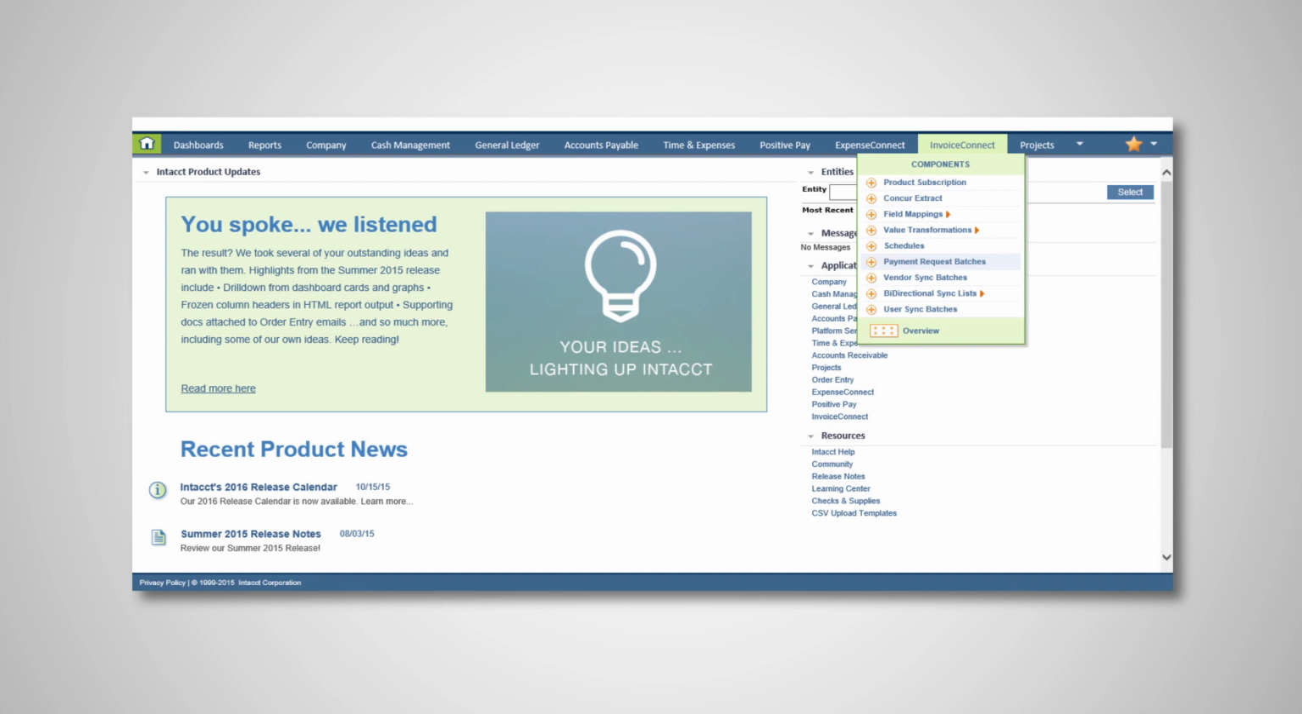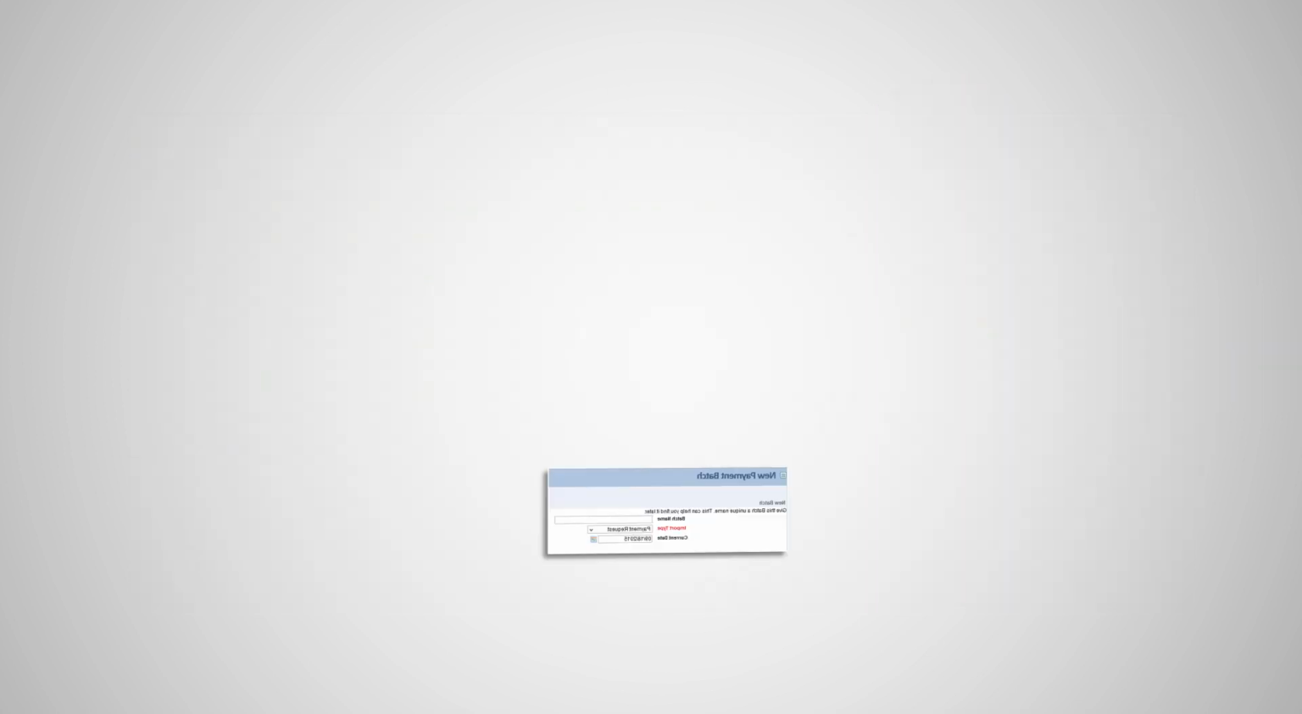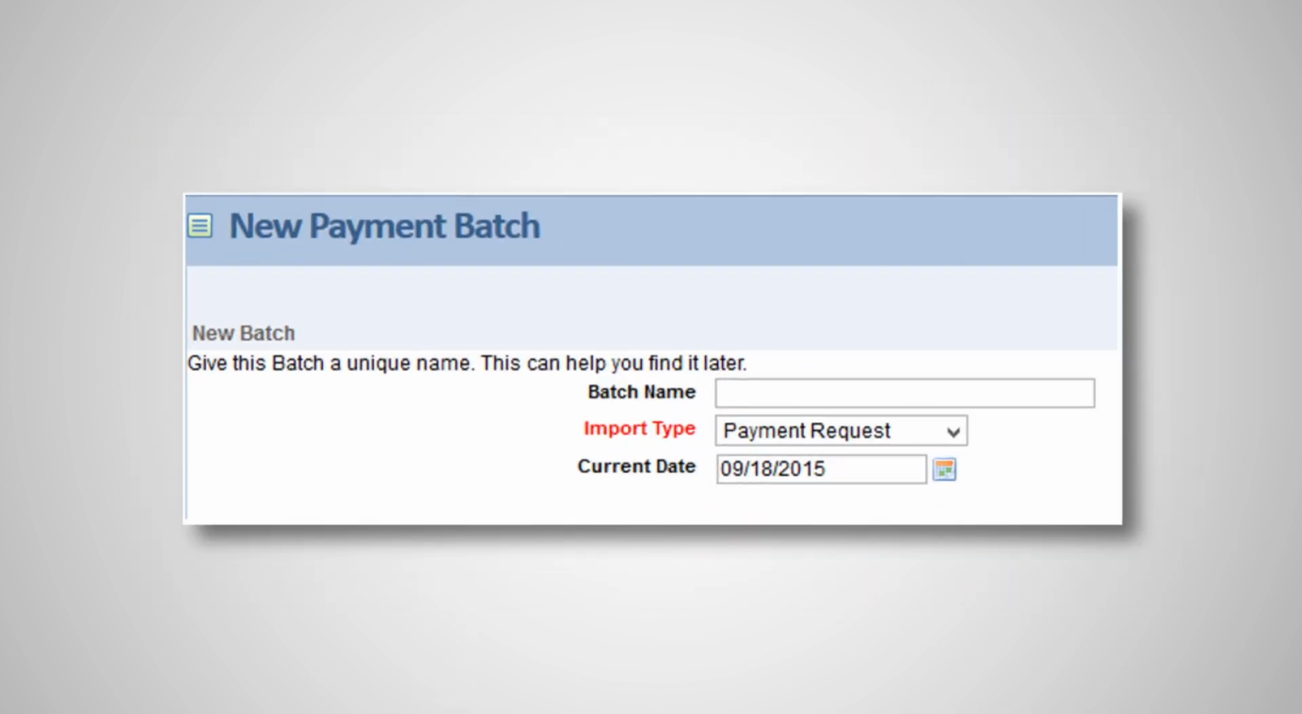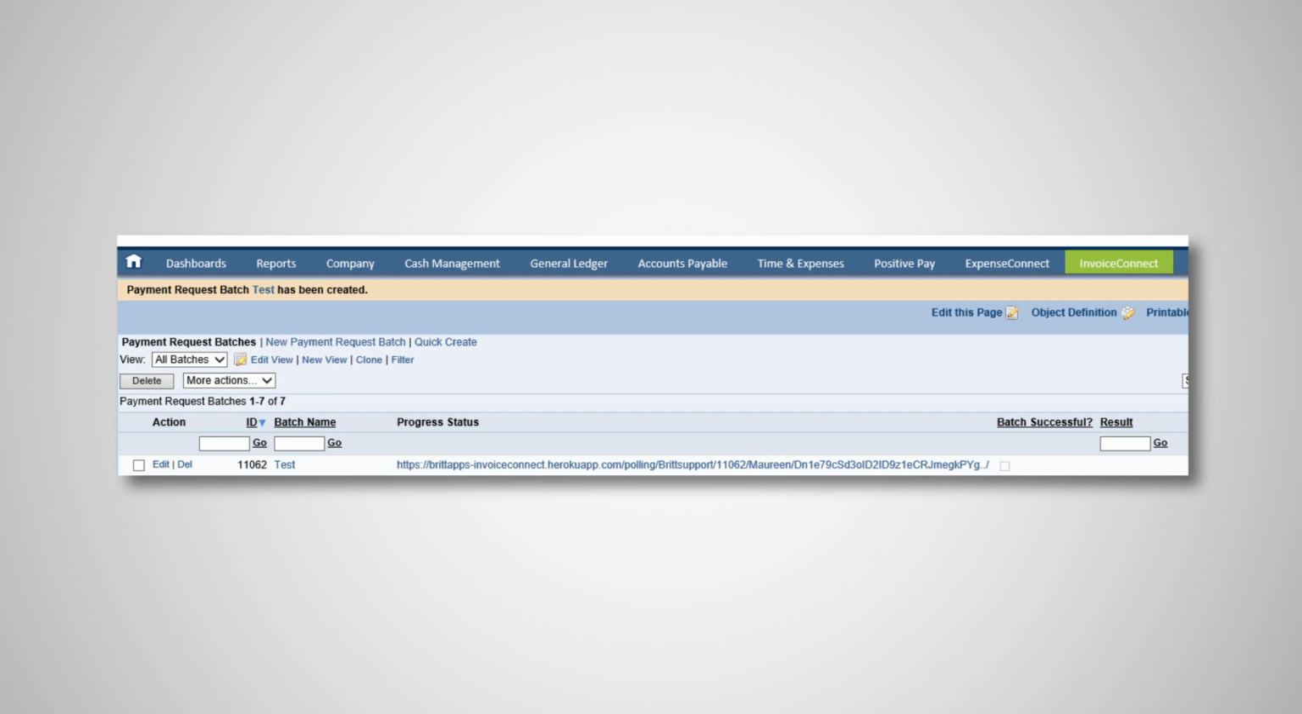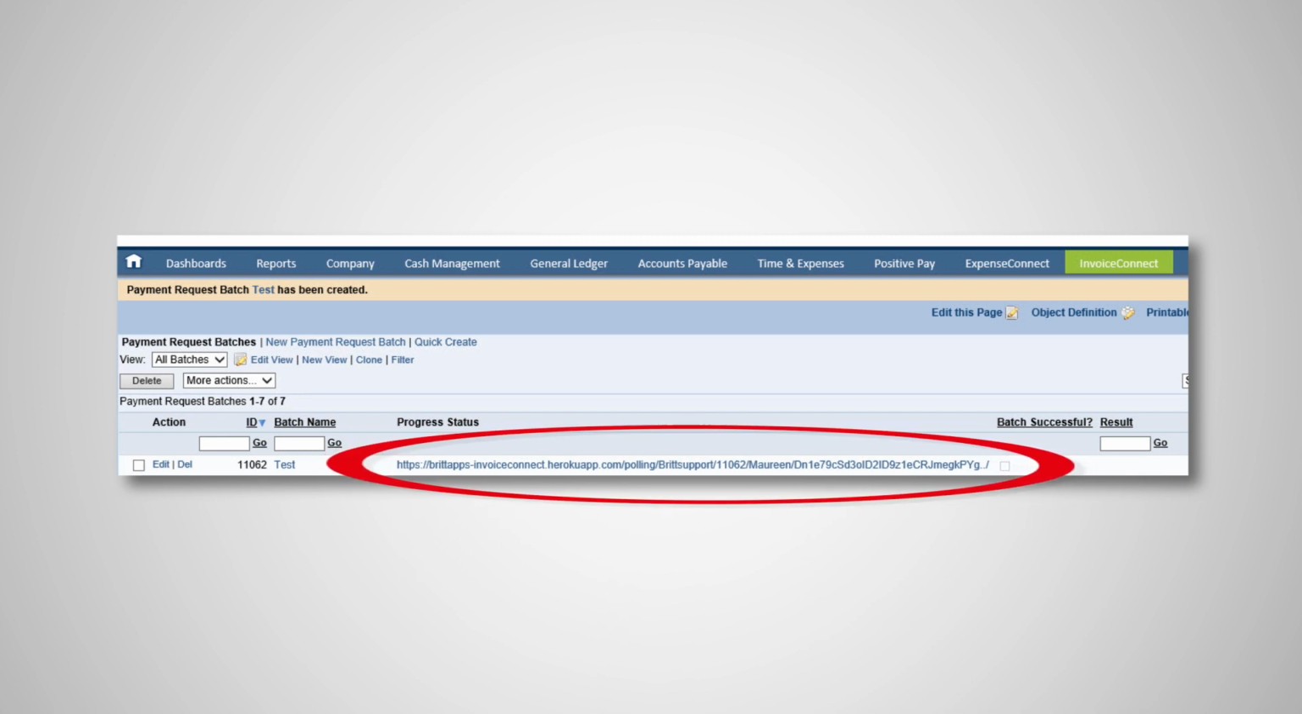In Intacct, when you hover over the InvoiceConnect icon, it will show you a drop-down list. To create a new payment request batch, select Payment Request Batches. Click on New Batch and then click Save. InvoiceConnect is now working with Concur to pull in the reports. You can view the progress of the batch by clicking on the link under Progress Status.